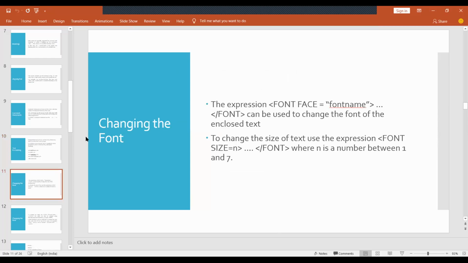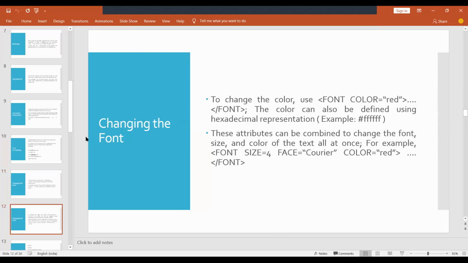Then we see the next tag, that is the font tag. In a font tag you can apply different attributes like font size, that is 1 to 7, then font face, which represents the font style, then font color, that is red, green, blue, as per your requirement. You can set font color also using hexadecimal representation, where we use 6 characters: digits 0 to 9 as well as the alphabets A to F. That is the combination of red, green, and blue.